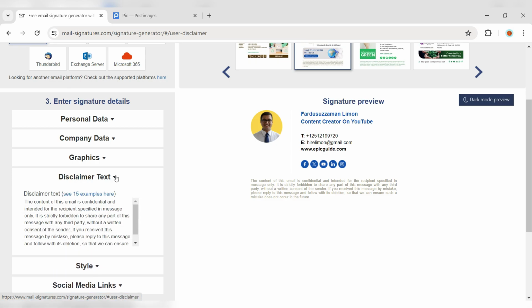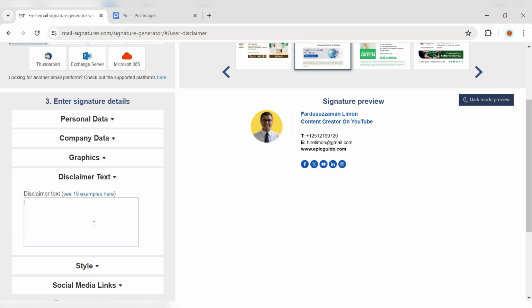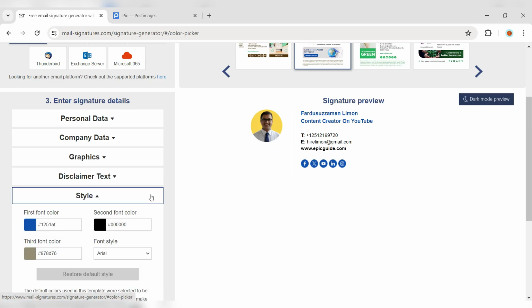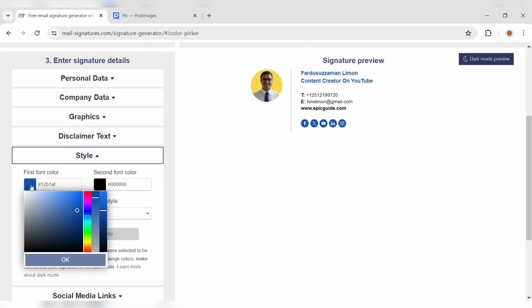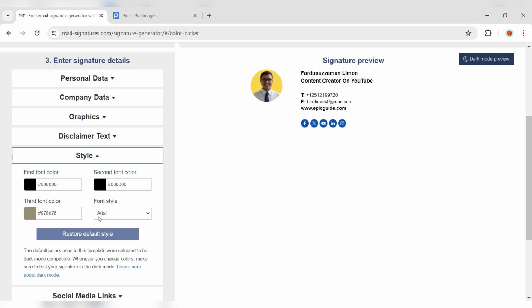Click on Disclaimer text. Select and remove it. Click on Style. If you want to use your favorite color, select it here. If you want to use your favorite font, select it here.